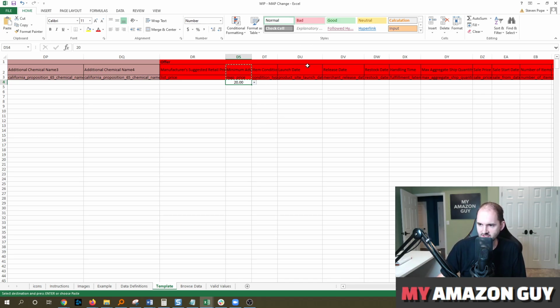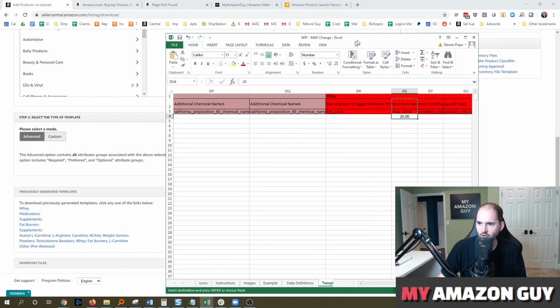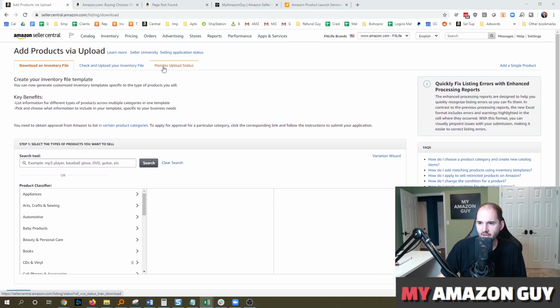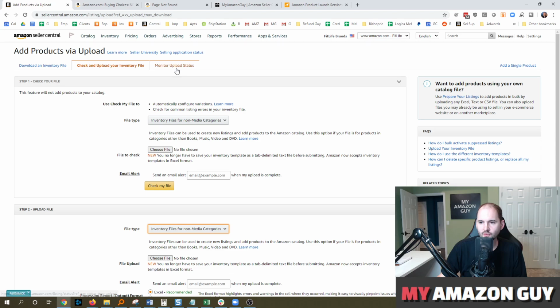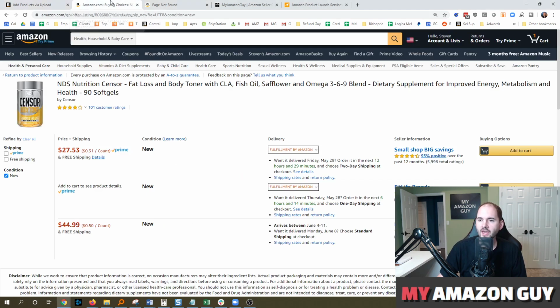So after you fill in this template with, again, the fields for partial update, SKU, minimum advertised price, and standard price, you then come back over here and hit check and upload your inventory file. Go to step two, inventory files for non-media, choose the file type, and then upload it here. Put your email in if you want to see if you get any error messages, and hit the upload button. Following that, you can go over to monitor upload status, check your batch ID and see if it went through. This should fix the problem within 10 to 15 minutes, and you should then come back to this page and simply hit refresh, and it should be fixed by that stage.